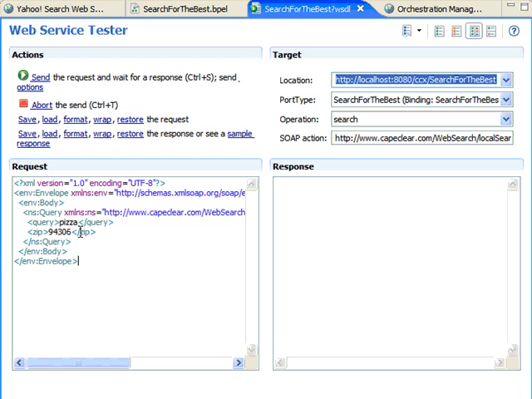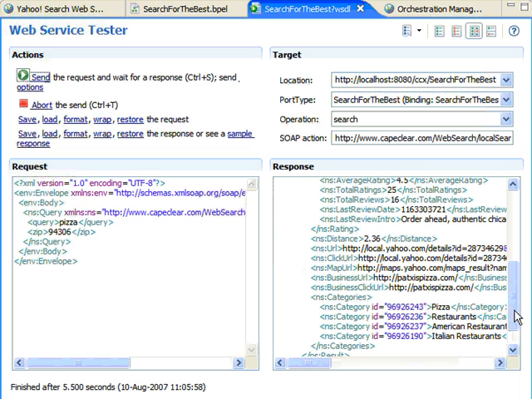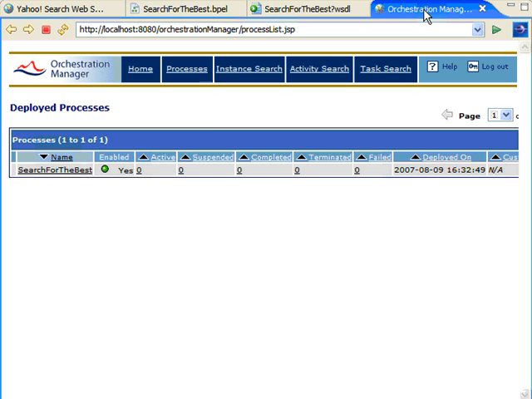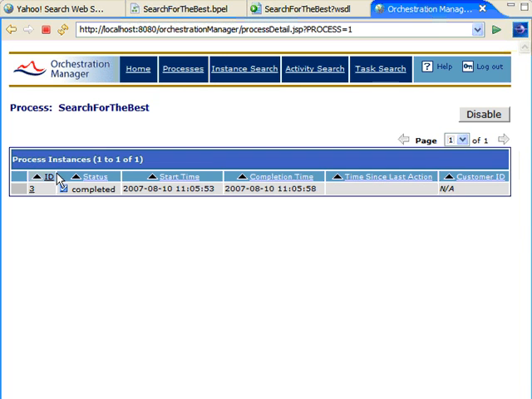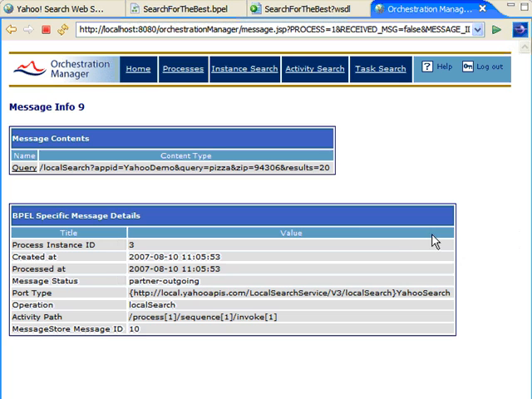Let's look for a pizza restaurant. And there you have it. Patsy's Chicago Pizza is the best pizza restaurant in Palo Alto, with an average rating of 4.5. As you would expect, you can view the process instance in the Orchestration Manager. The URL used to invoke the service is displayed here. The XML returned is also displayed.